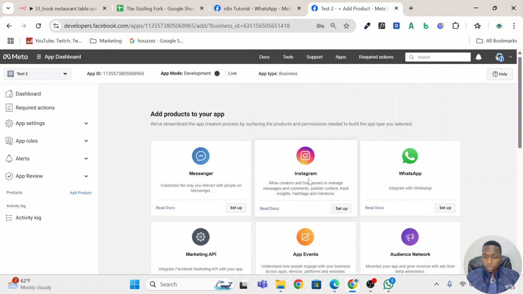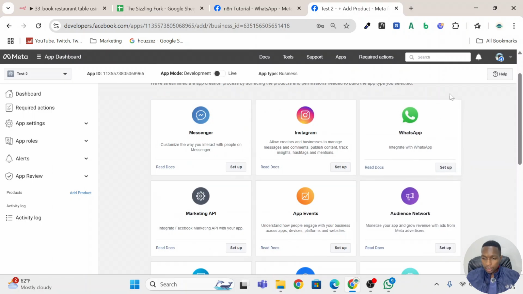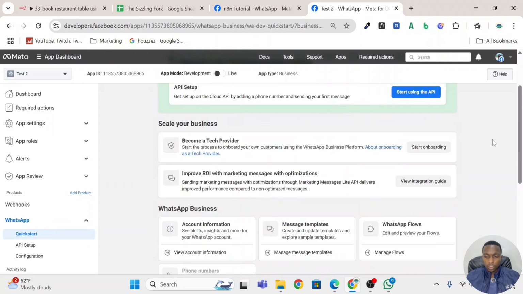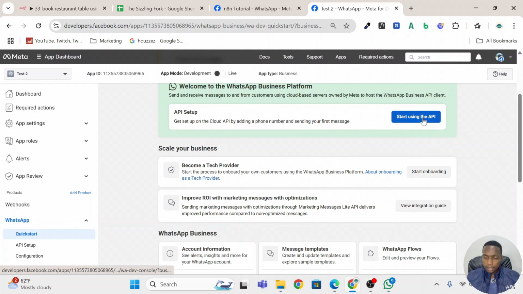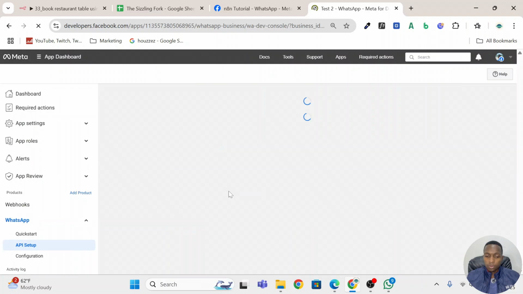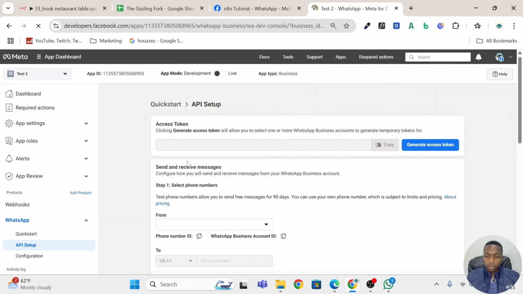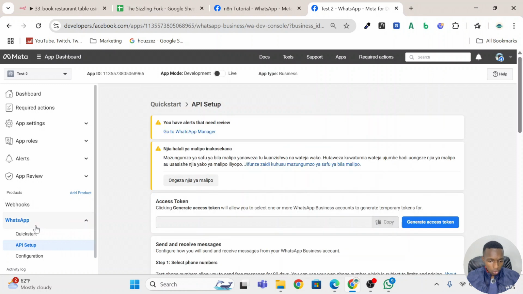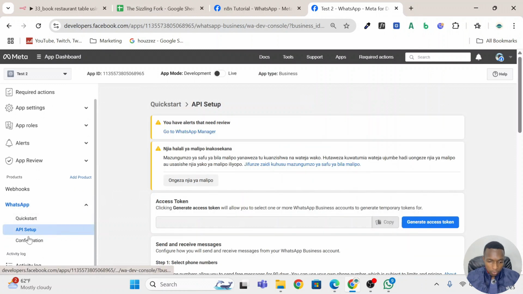And what you'll do is you'll need to set up the WhatsApp API. So you'll select Setup WhatsApp. And you'll select Start using the API. So API setup. So you'll click Start using the API. If you don't see that button in that page, you'll see it in the left menu right here.